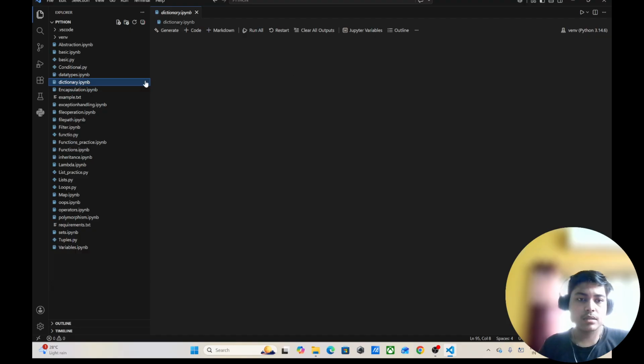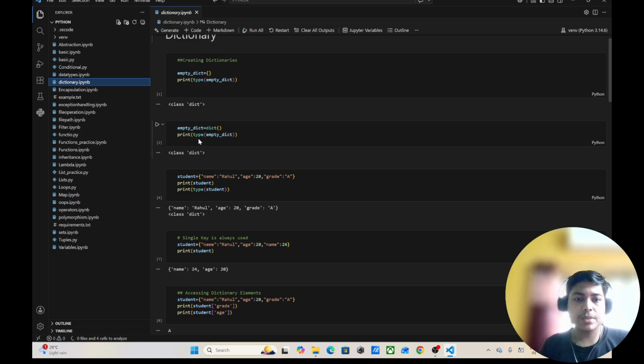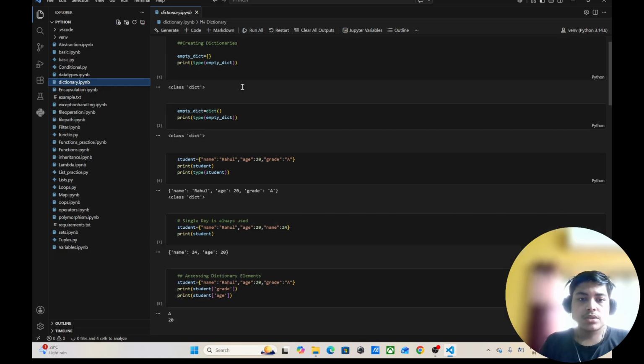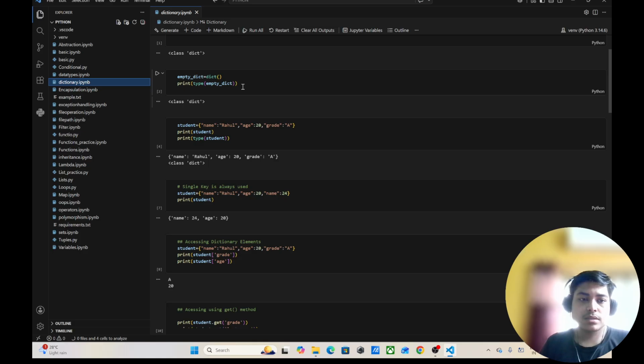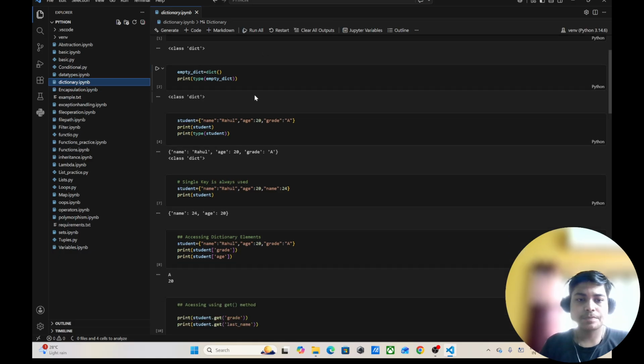Then there are some data structures like dictionary, list, and tuple. We saw in dictionary how to create a dictionary, and how to create an empty dictionary by simply writing dict. The syntax of data structures like list and tuple is somewhat the same, with little changes in the brackets and their types.